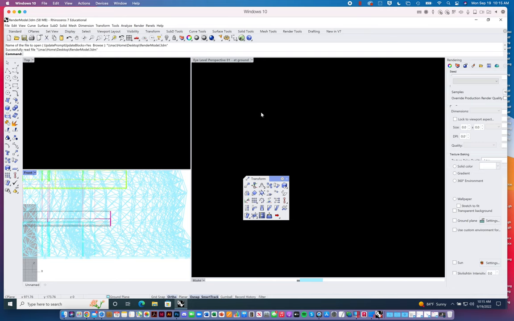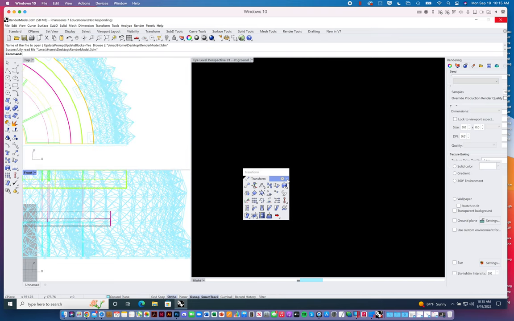It's the processing through the video cards that you have, rather than relying on just the processor running everything else on your computer. Give me just a second for this to pop up.